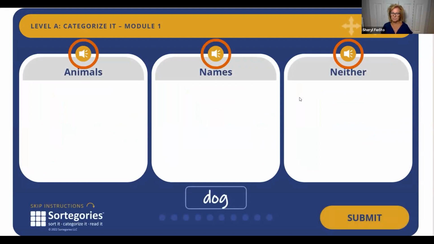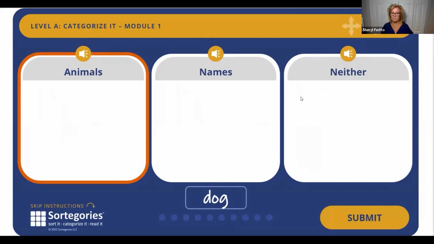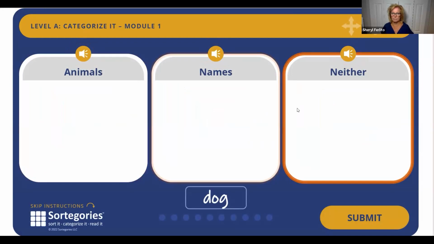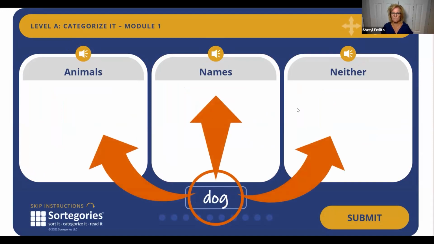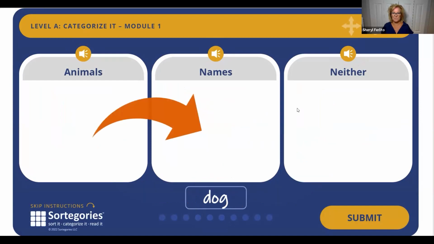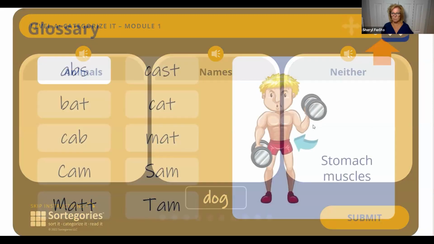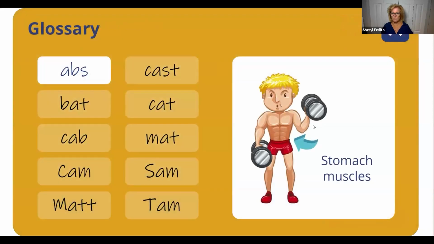First, select the audio icons to listen to each category. Animals, names, and neither. Then, drag the words that appear here to the correct category. At any time, you may move words from one category to another. When no more words appear, click Submit to check your answer. You can use this icon at the top to view an example, or use the glossary icon to see pictures and meanings for the words in this activity.